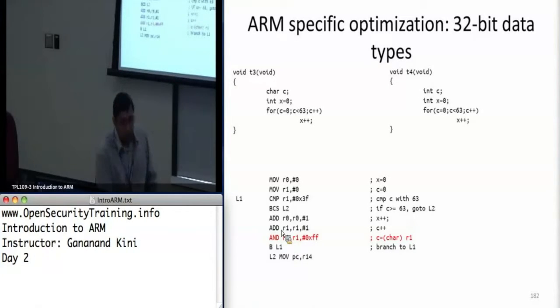Next, 32-bit data types. The problem here is that T3 uses a char variable versus T4, which uses an int. The difference is that for a char, GCC will actually put in a check to make sure it's in the range of 0 to 255, versus using an int where it doesn't have to do that check. As you can see here, it's doing an AND of R1 with FF just to make sure it's within 255.